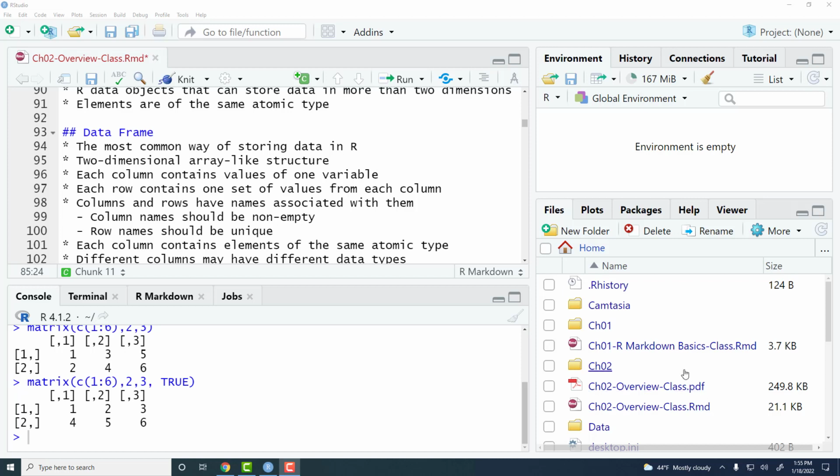Okay, the next one is data frame, and data frame is our workhorse. When we read data from a data file, R will automatically create a data frame, and data frame is what we will use for all our analysis, except when we need a matrix, then we will convert that into a matrix. But otherwise, data frame is what we will be using almost exclusively. Okay, so the most common way of storing data in R, it is like a matrix, it is a two-dimensional structure. So it has columns that represent variables and rows that represent observations.